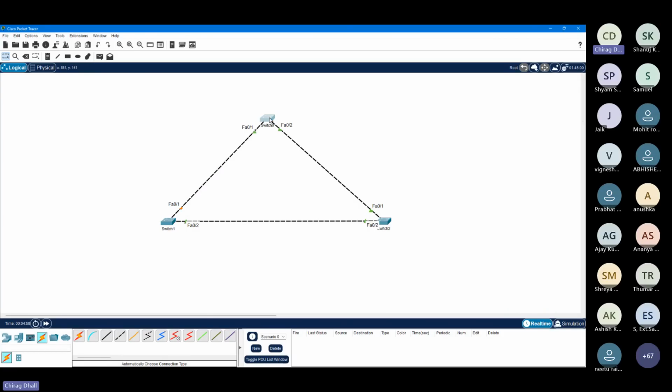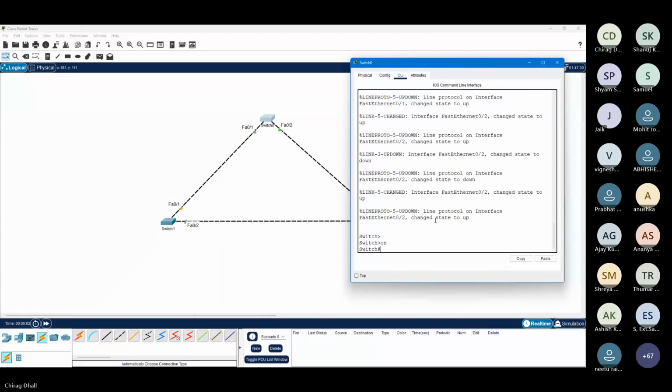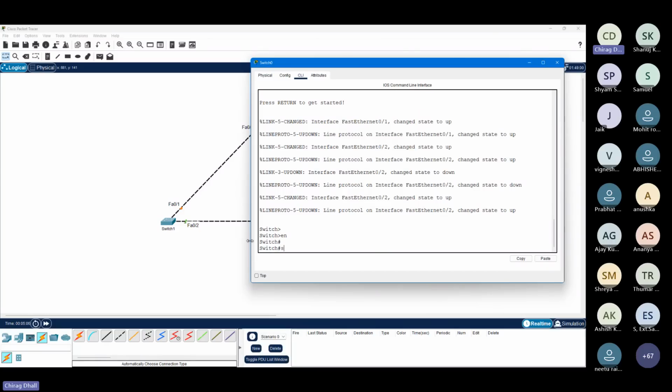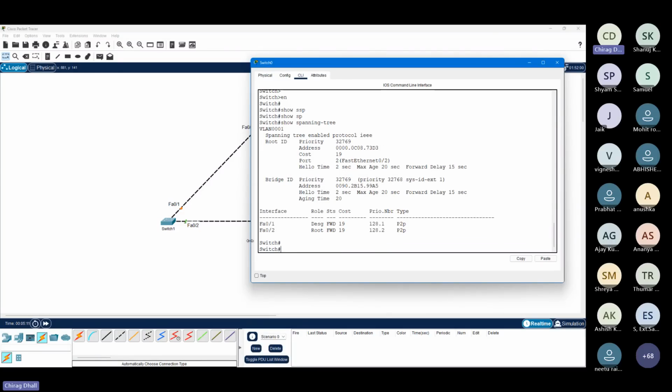Let's also check the details on these switches individually to find out who is the root bridge. To check the spanning tree details, you have the command show spanning-tree. When I enter it, first of all, these are the details of my root bridge. It tells you that the root ID has a priority of 32769, and this is the MAC address of the root bridge. The cost to reach the root bridge is 19, the port to reach the root bridge is FA0/2. Hello time is 2 seconds, max age 20, forward delay 15.